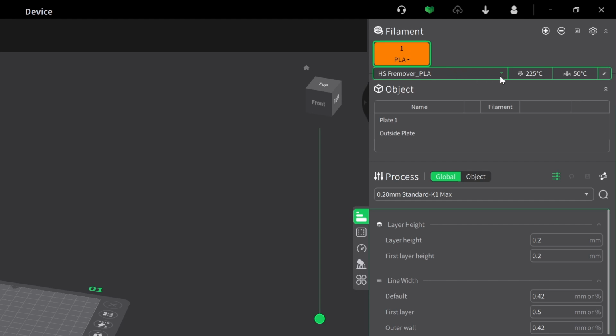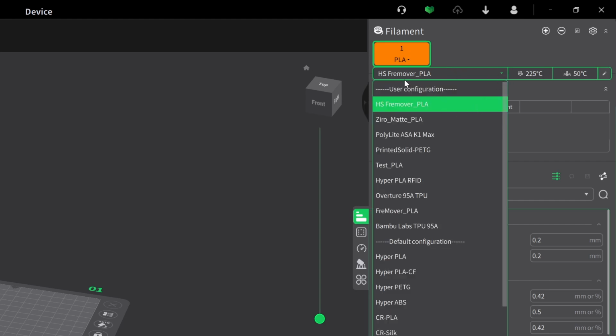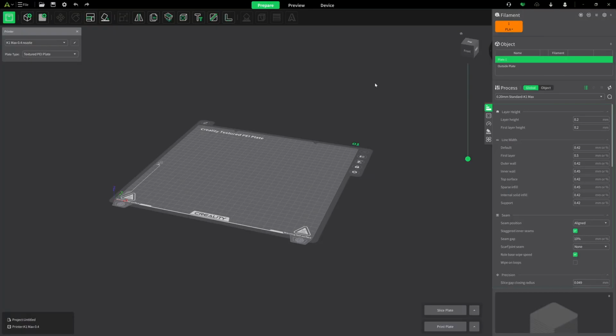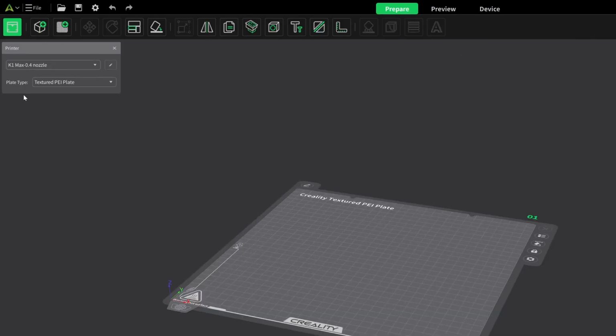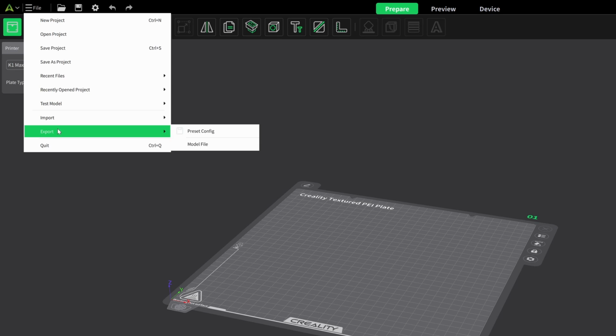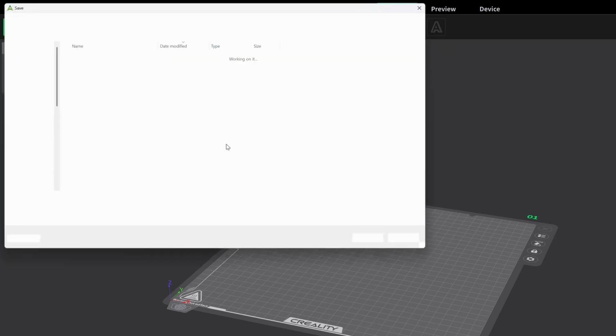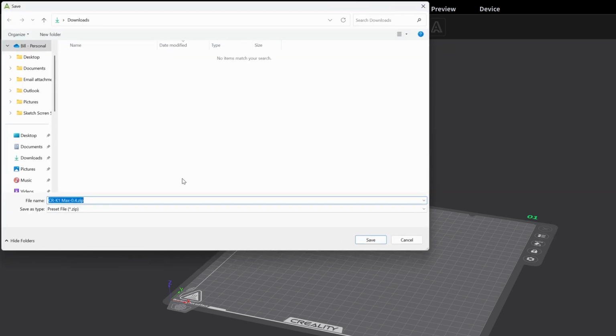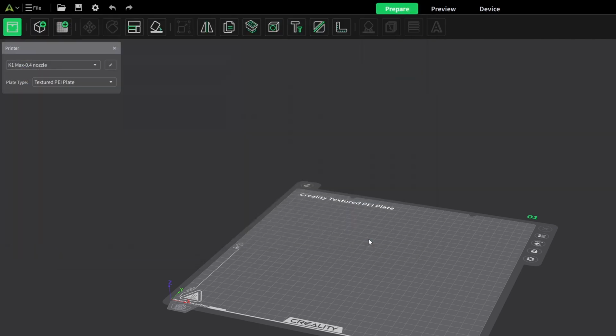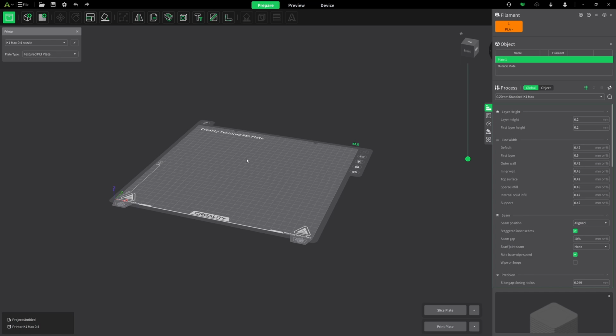Now, when I look at my material, I come up to my user configurations. I have quite a few up there that I've made. Now I'm going to save them all in one quick shot. I'm going to go over to File, and this is in 5.1. Go to File, and we're going to hit Export, Preset Config. And we're going to save that. I'm going to save it into my Downloads folder, and I'm just going to call it Profiles. Now, this will bring over any machine settings you made, as well as your material. So I'm going to save that. And that's all there is to that.